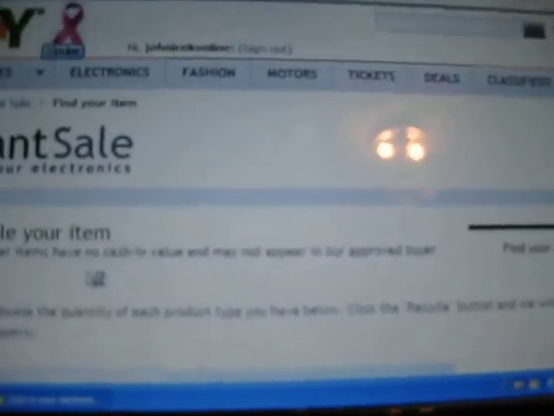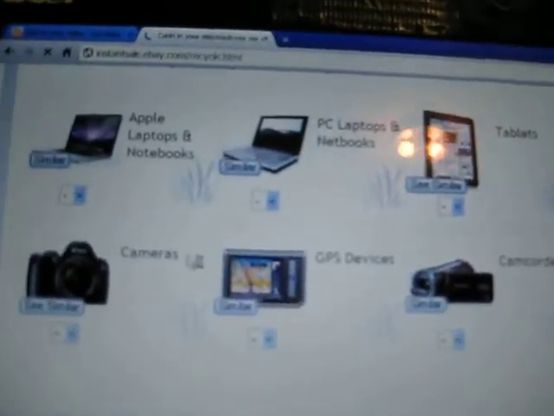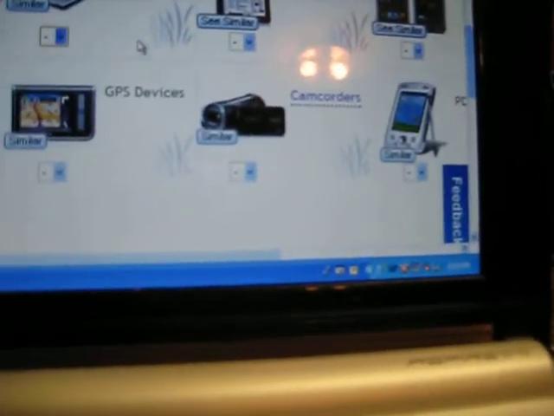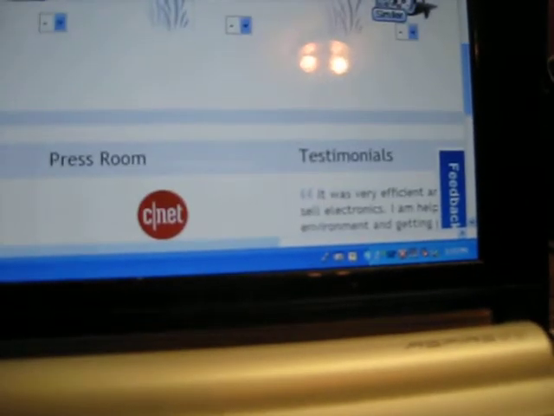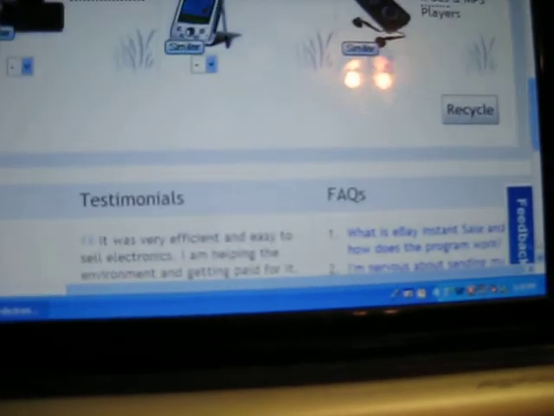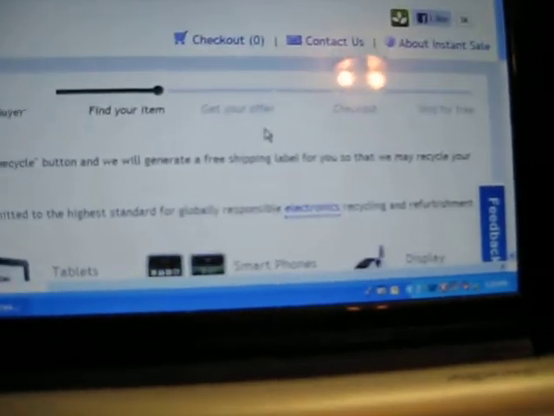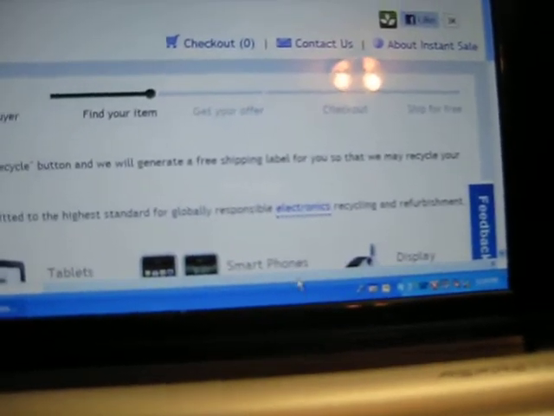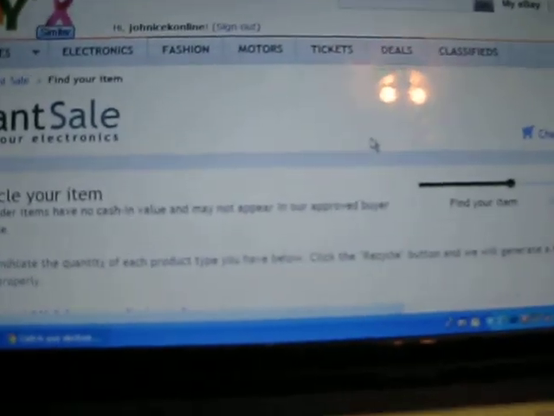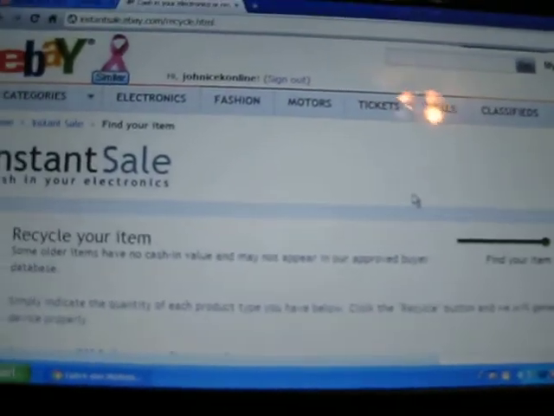Ooh. All right, now recycle your item, and you select, you know, Apple laptops and notebooks. How many of them are you sending? PC laptops and notebooks. How many are you sending? And you just select everything, and you tell them how many of everything you're recycling here. Then you hit recycle, and they'll print you a free shipping label. They will take it for free. They won't pay you for it unless it's on the instant sale and it says we'll pay you for it.